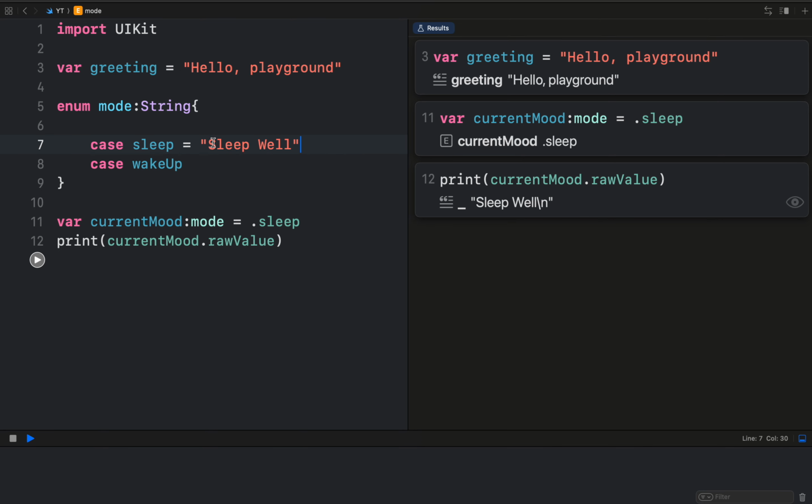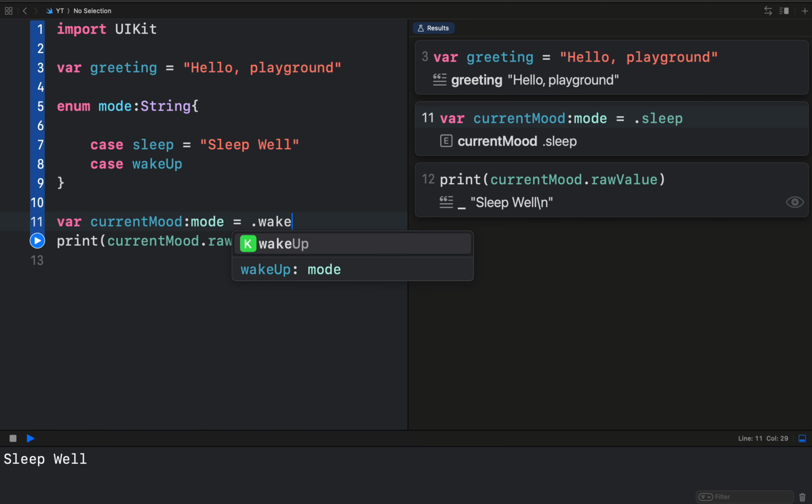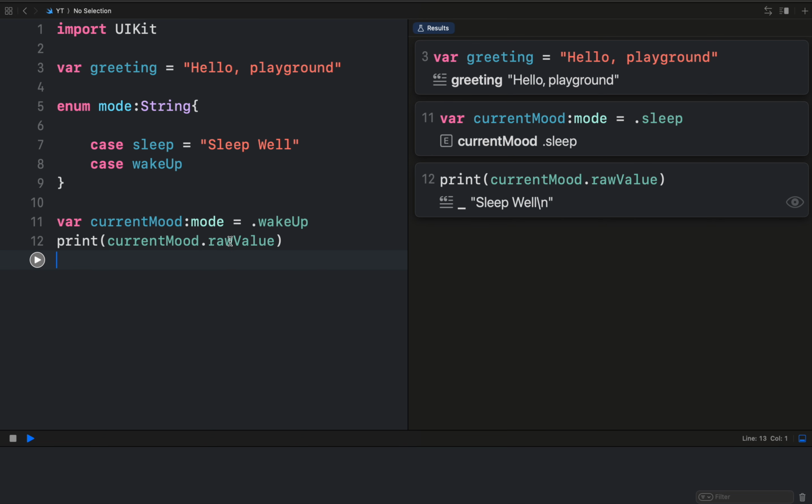See here I have declared sleep well. Here the print also shows sleep when I try to print the raw value. If I put wake up, it will be taken directly as a case. The case name is the key, and that will be the raw value. It's running, it's taking time, it's launching.